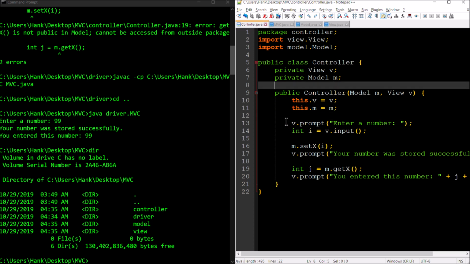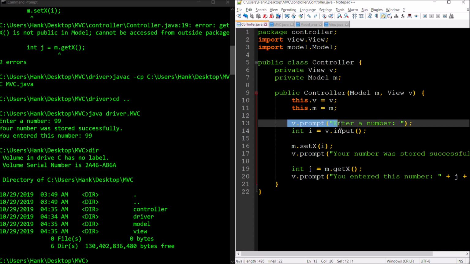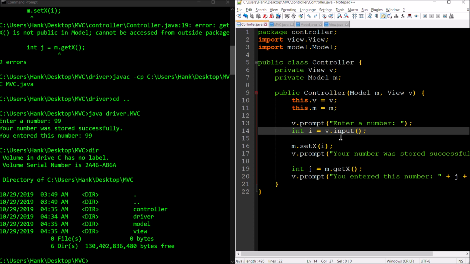And so what does this simple app do? Prompts the user for the number. And so this is a message being sent to the view, and that message is prompt the user. And what are we going to prompt the user with? Well, we're going to send some data along with that message and say, well, show them enter a number. And then after that, we send another message to the view, get an integer from them. And so in response to that message, the view returns back an integer, which we put in i.